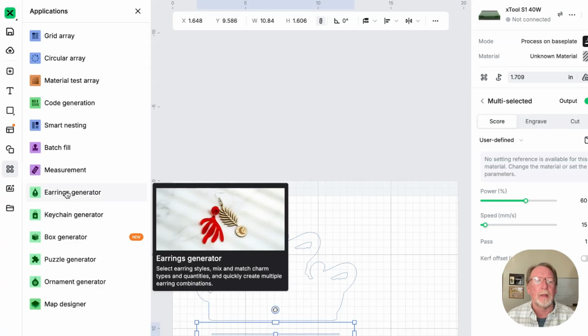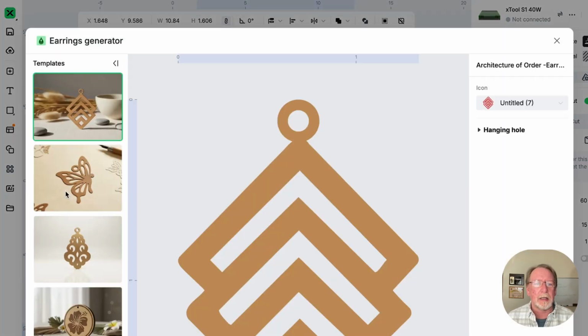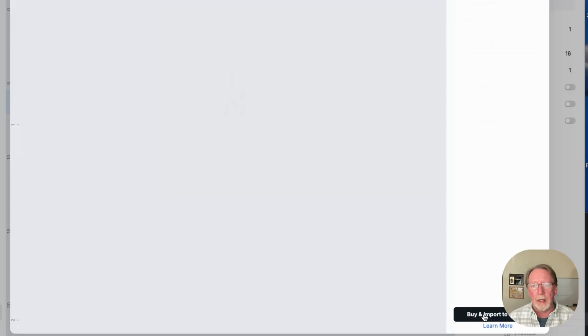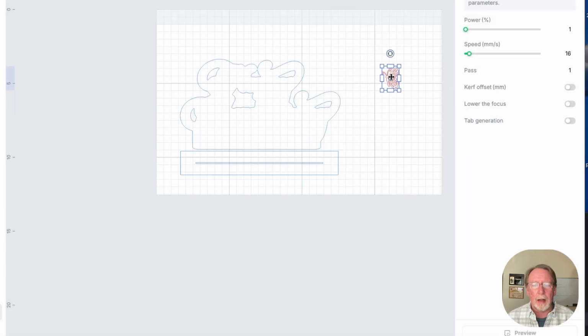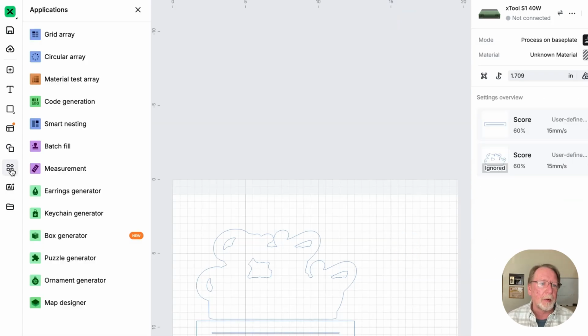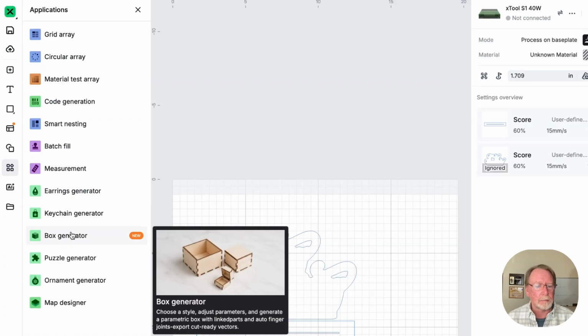Earrings generator, this is cool. So if you wanted to make a set of earrings, you like this one, you can import it to the canvas, and now you've got that earring that you can make. A couple of things that are brand new, and I mean new like within the last couple of days. Now they're gone. No, they're not gone.